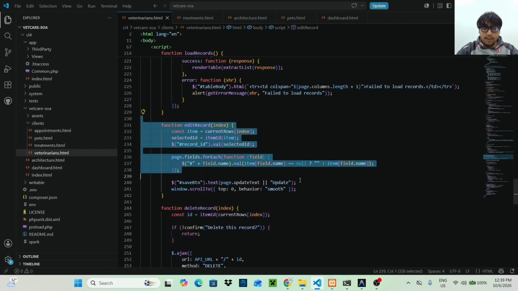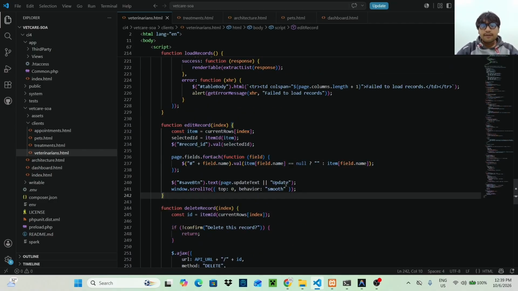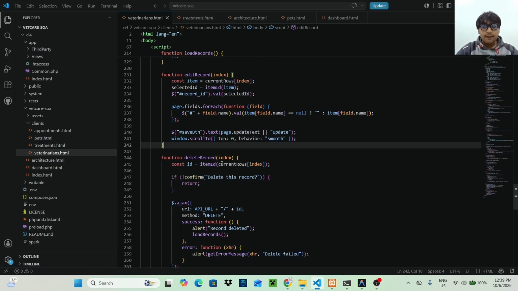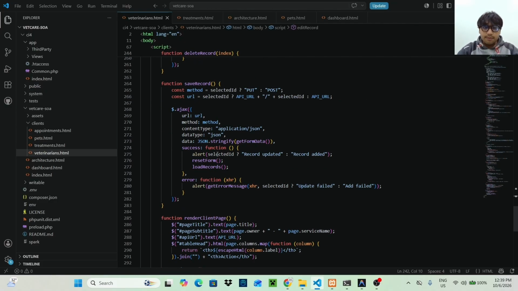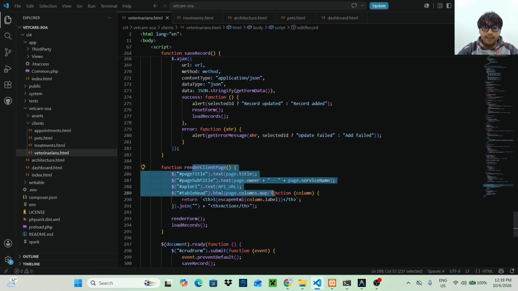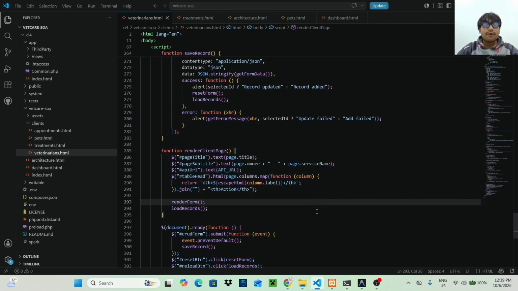The edit record function loads the selected veterinary information into the form, allowing users to modify the data. The delete record function sends a delete request to the API after confirmation and removes the selected record from the system. Finally, when the page loads, the render client page function initializes the page, generates the form, and loads all veterinary records automatically. As a result, users can perform complete CRUD operations dynamically through Ajax without refreshing the page.